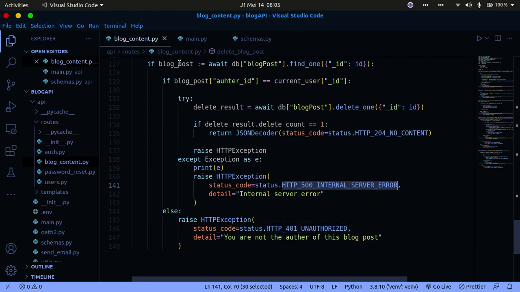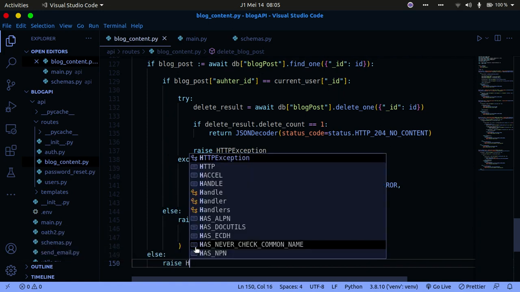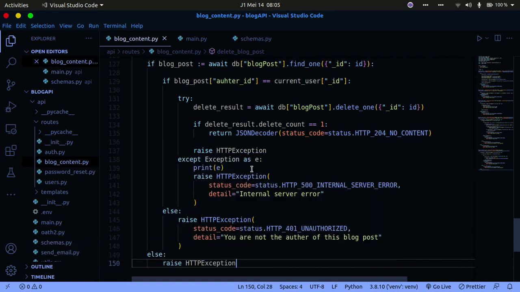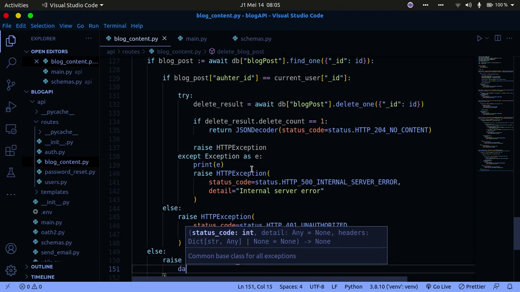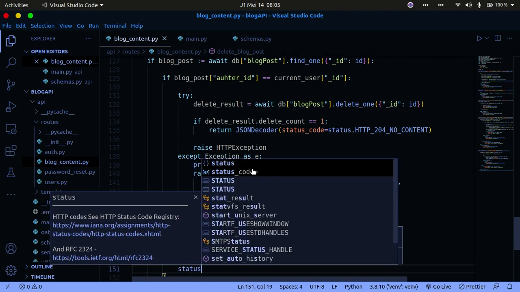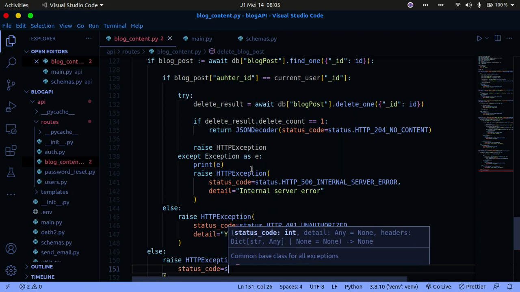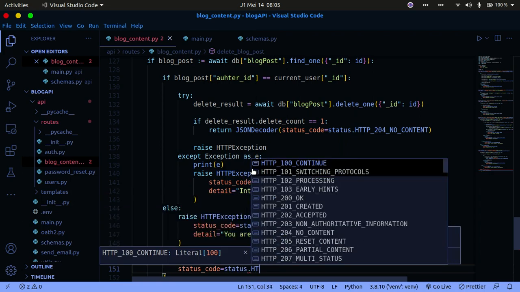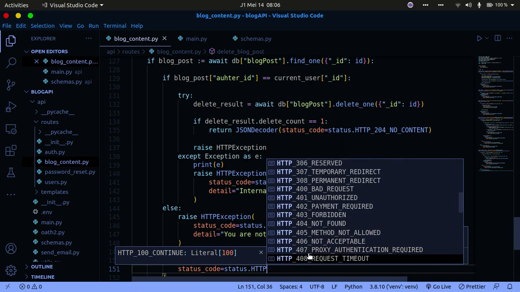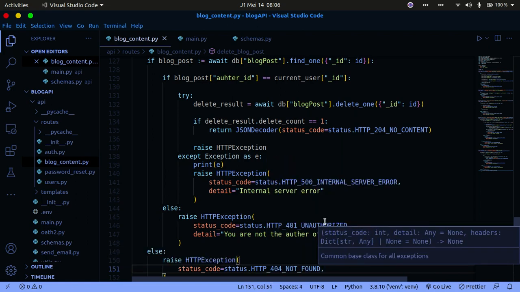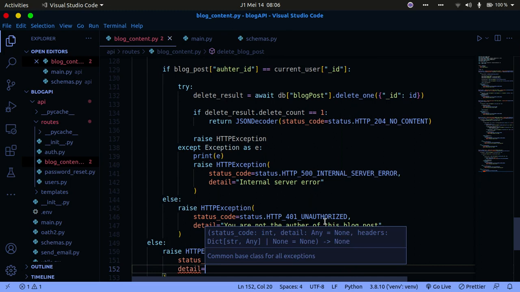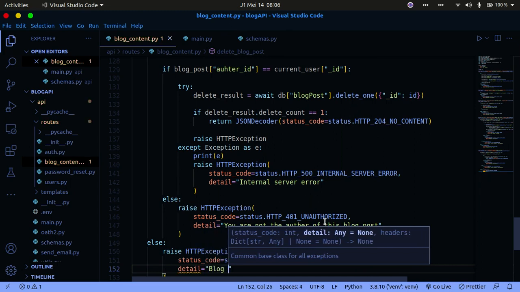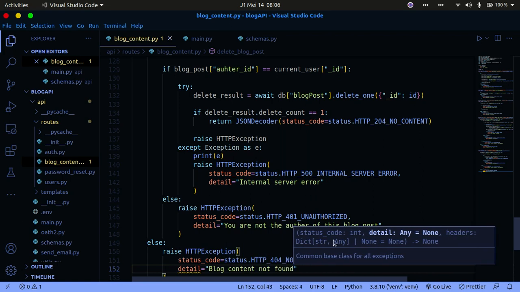So if you fail to find this blog post, you can just have another else statement down here, and then say else, we're going to raise HTTP exception, and you can just simply pass in the status underscore code, and the status code is just going to be status dot HTTP exception. So it has to return a 404, meaning the content wasn't found. Then you can pass in the detail, and the detail is just going to be blog content not found on the server. Okay, just like that. That's all we need.